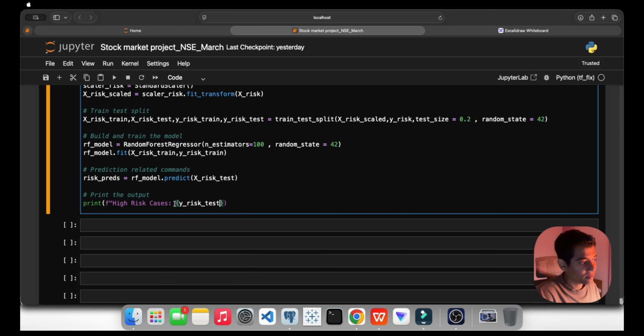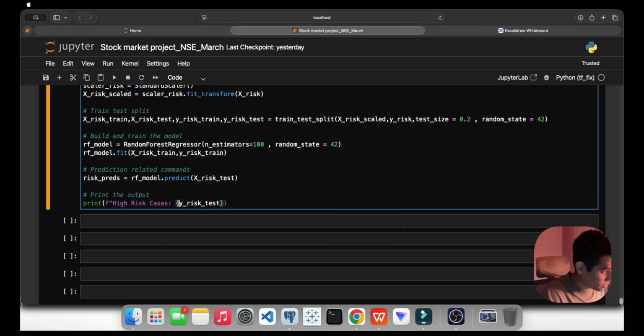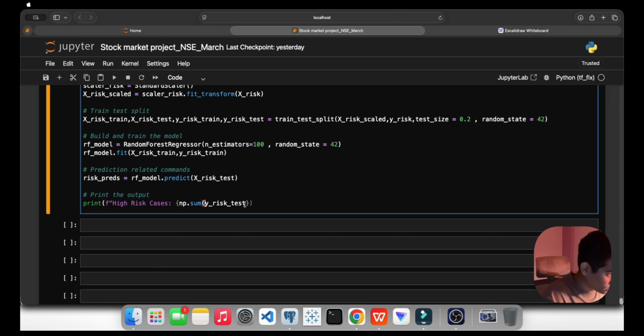But for that we have to do the sum, and sum is what? It is a numpy library function. So np dot sum, and sorry, I've written it outside. Okay, np dot sum and y risk test. What it will do is count how many test cases are actually high risk. Since the values are 0 and 1, summing gives the count of 1s. Okay, let's find out the average risk score.